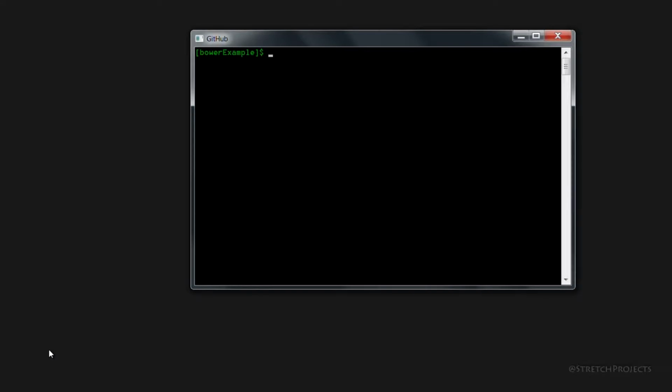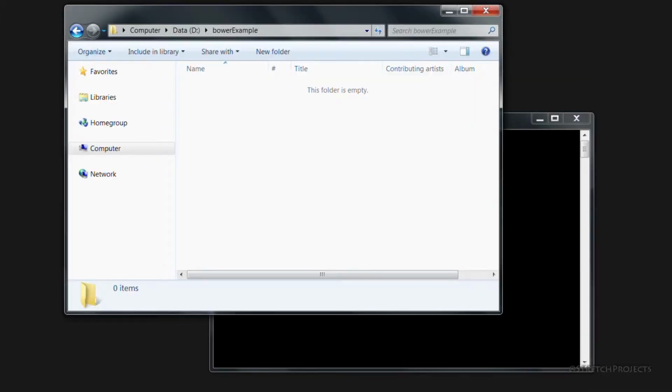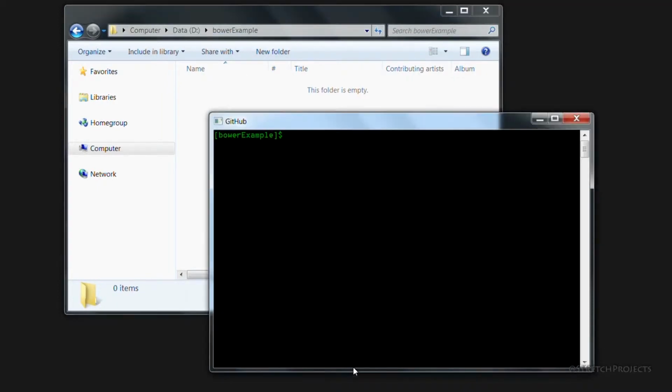It's at this point that I would typically open up a terminal window. In this case, I'm going to use GitHub Bash Client. And this is because when you're using Bower or any other package manager, you're typically also going to be using something like GitHub or some other version control system. And so using a single terminal helps streamline the entire process. So I've gone ahead and created a folder within my computer called Bower Example, and I've moved to it within the terminal window.